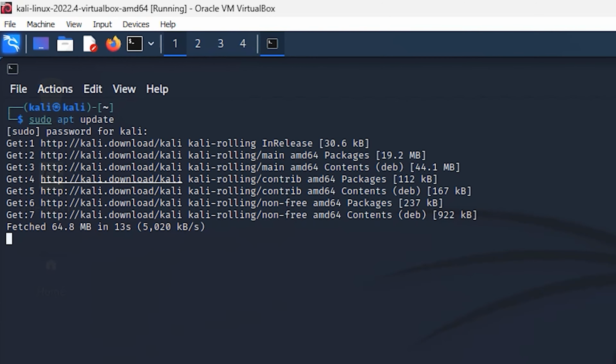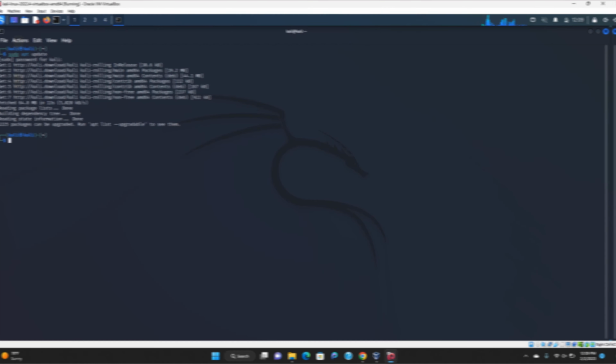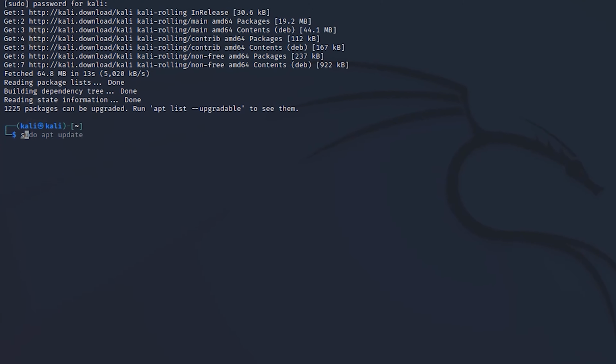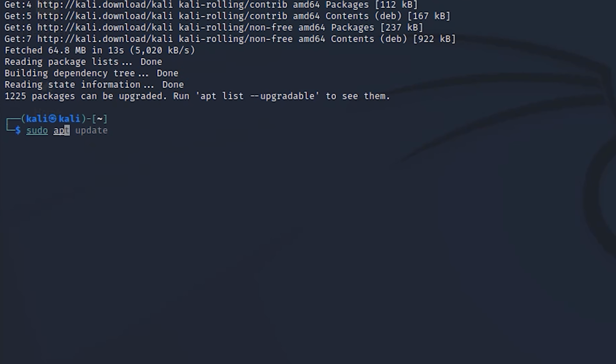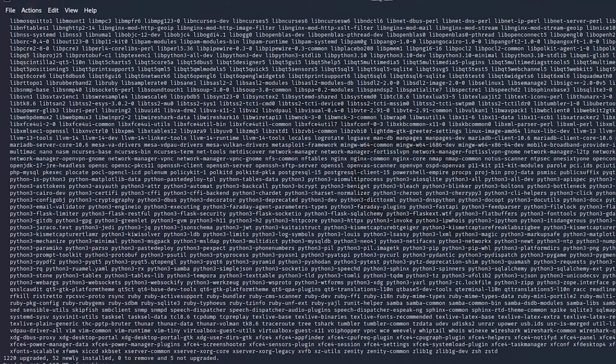It will take some time depending upon your internet speed. Don't worry. After that, we need to run another command, that is sudo apt upgrade, and press enter. Click on yes. Many hours later, it got finished.